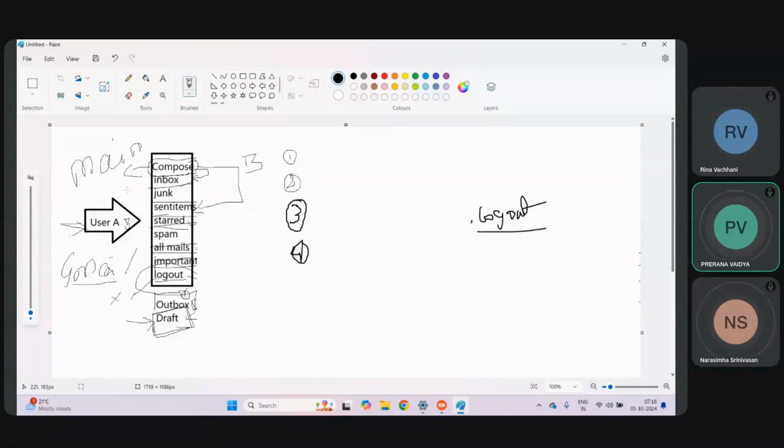Log in as user A, because I logged out in my previous scenario. Log in as user A to Gmail. Compose a mail, send a mail. Go to all mails. Check whether the mail is displayed.